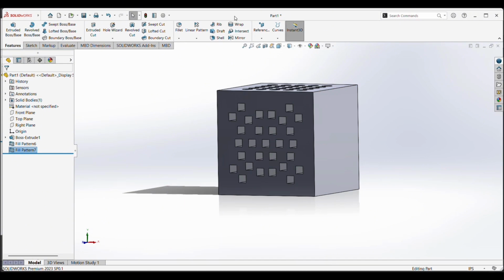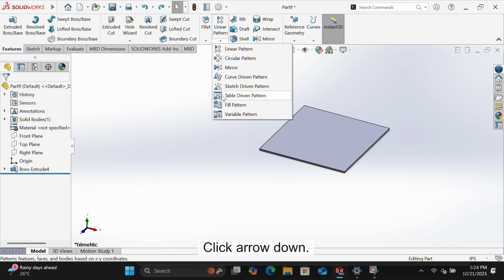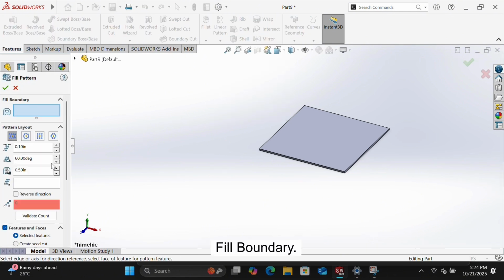And that's it. So hi everyone, this is Nathaniel Christian Mawas, and today I'm going to introduce to you the fill pattern, the seed cut, the create seed cut. Start, click arrow down, fill pattern. So fill boundary, click the top of the rectangle so that you have the base.